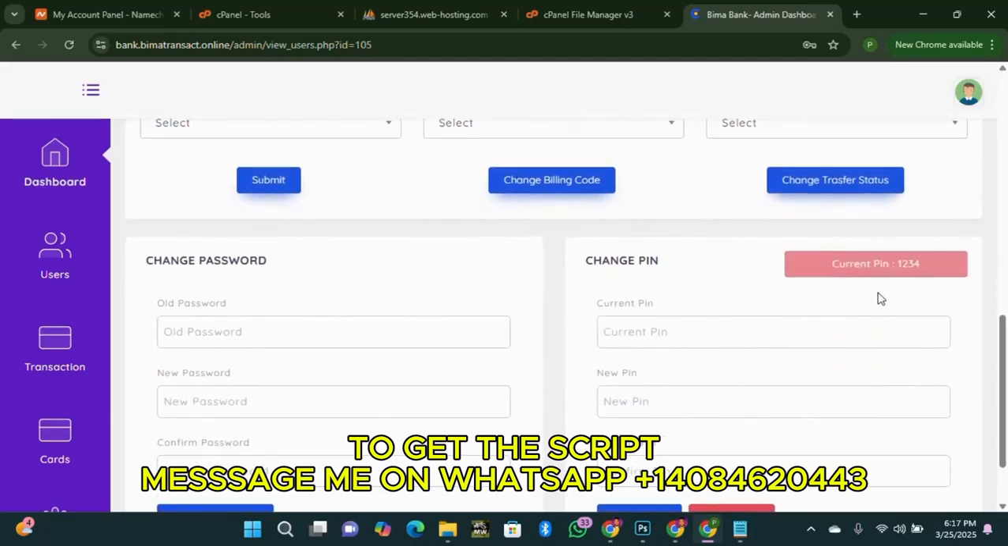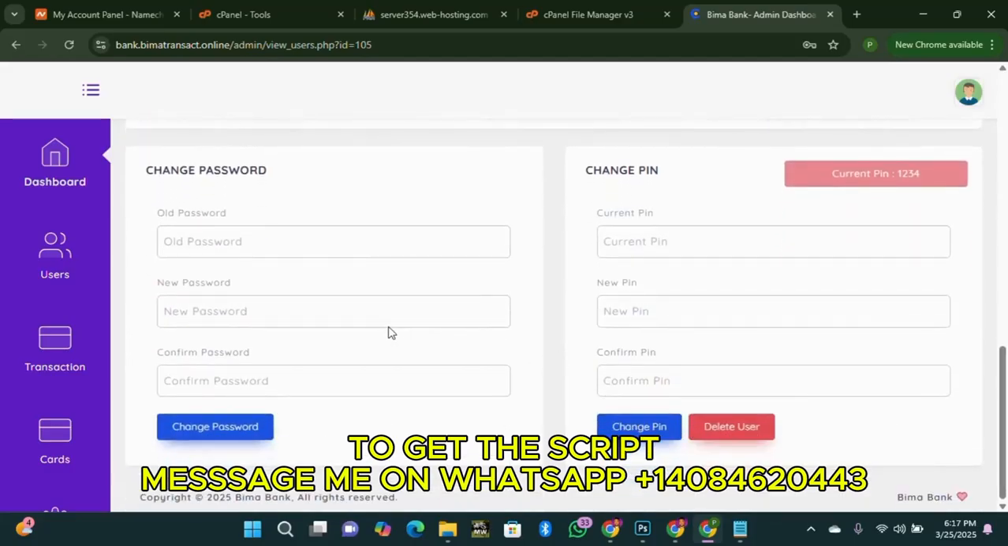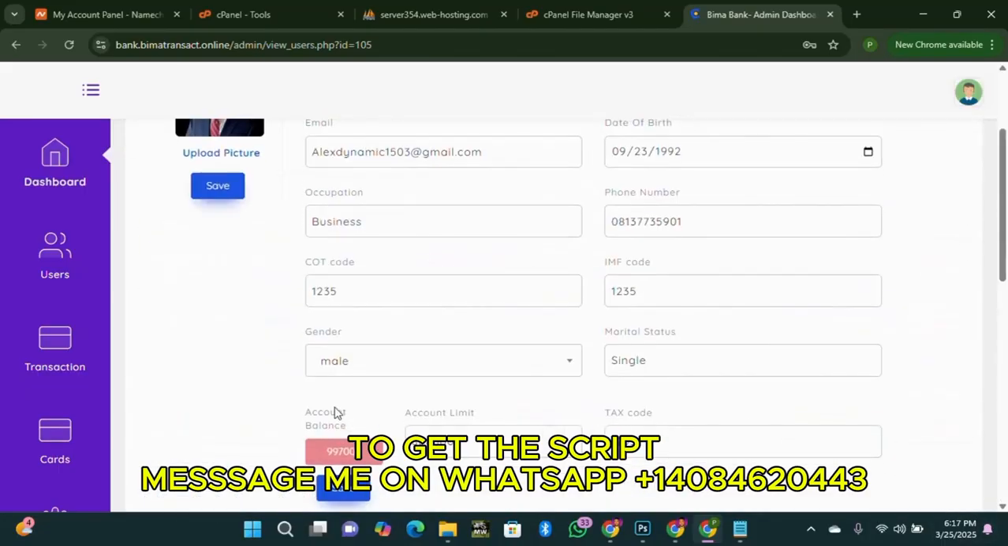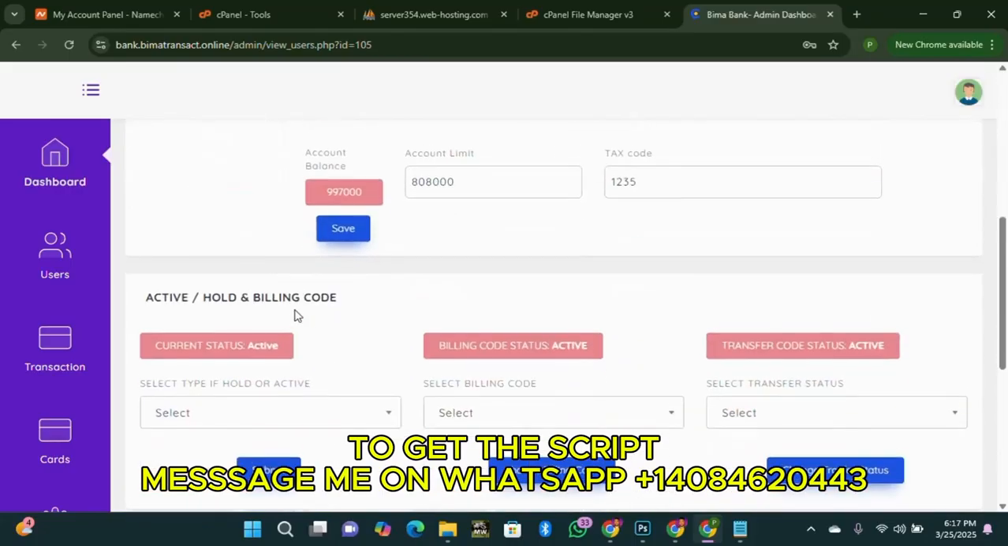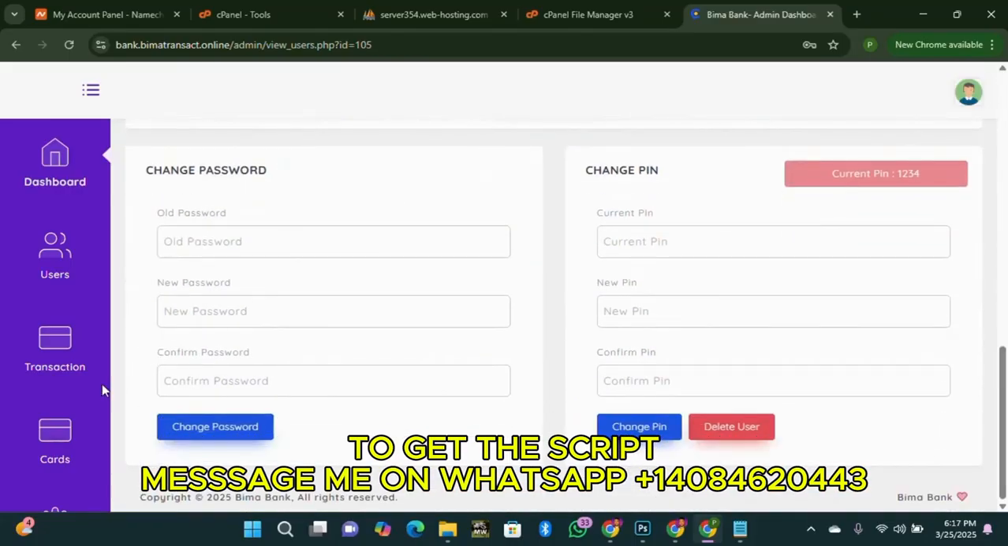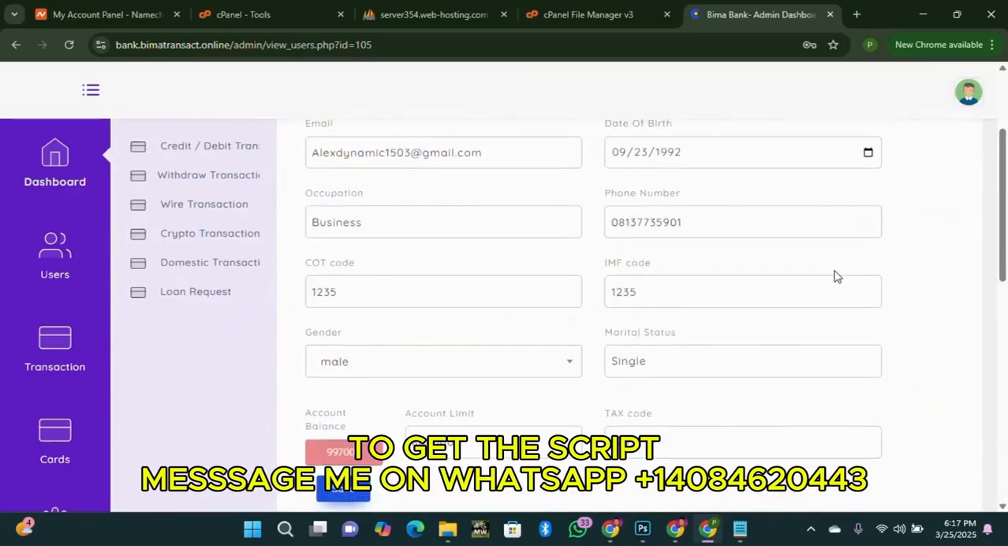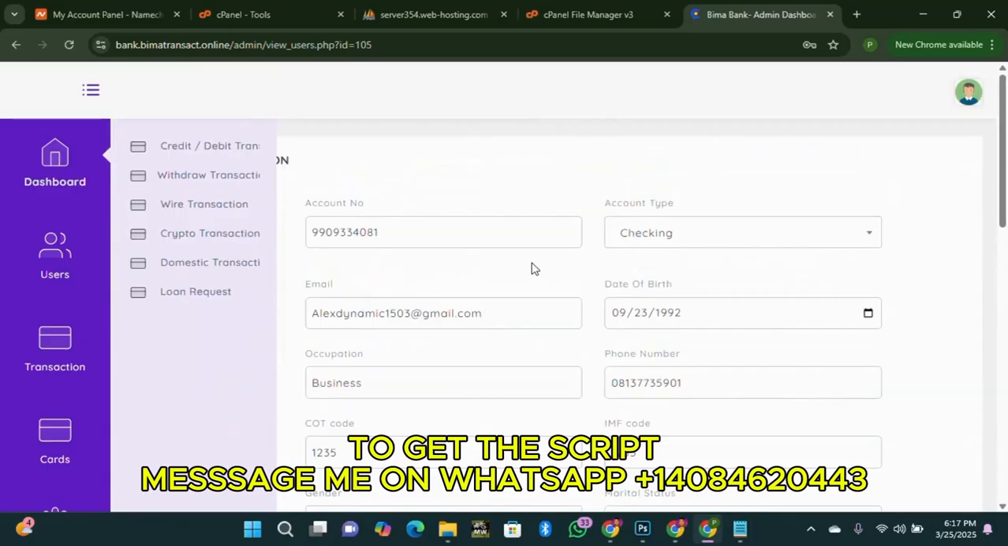Then the pin to log in. We haven't logged into the user side of things yet, so you'll understand the benefit of this pin. If you want to change their password, you can change it if you know their current password. But you can see their current pin, so you can easily change the pin for them here, in case they forget. Alright, you can see this has changed. Everything is good. Now let's jump into the user side of things.